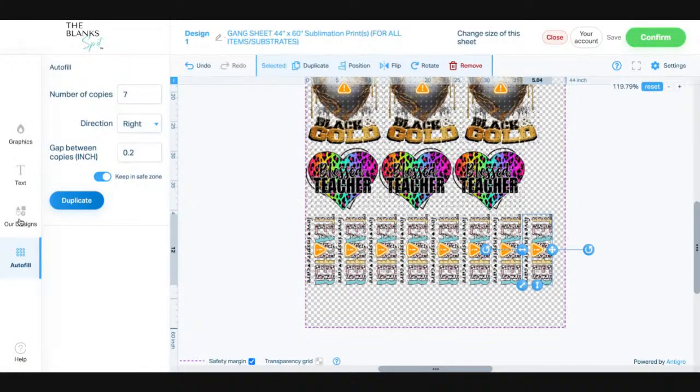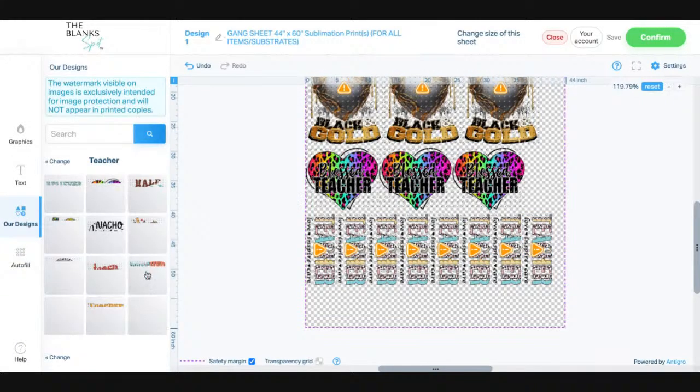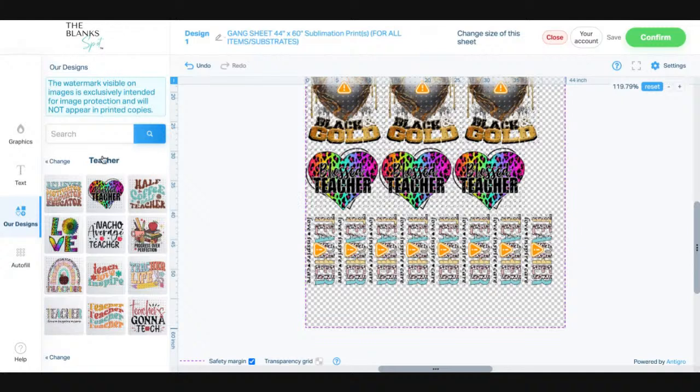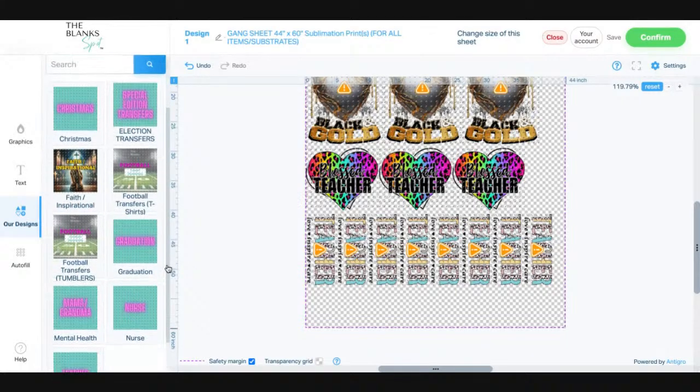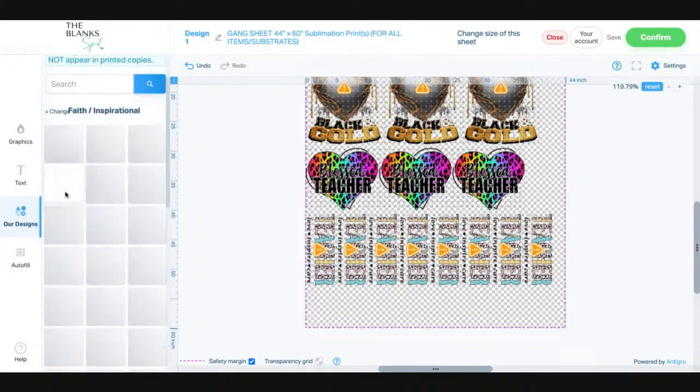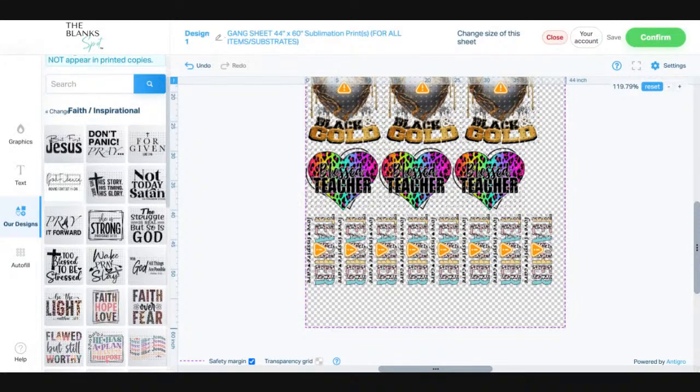So let's go back to our designs. And I'm going to select change right here to get the rest of them. And you know Christmas is coming up, y'all. We're not going to talk about that right now. Let's see. Faith and inspirational, okay? Now, let's say that I want to do some coffee mugs. I'm not done yet. I want to do coffee mugs too. And I don't know what size I really want, but I know I want that on a coffee mug.